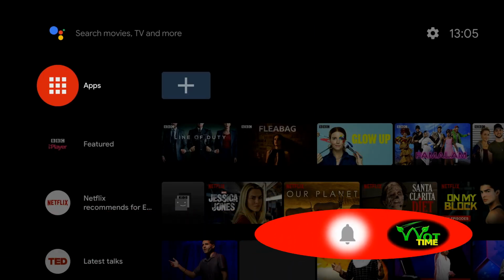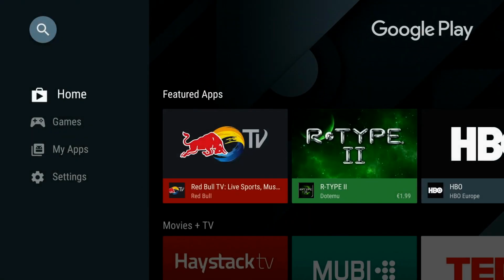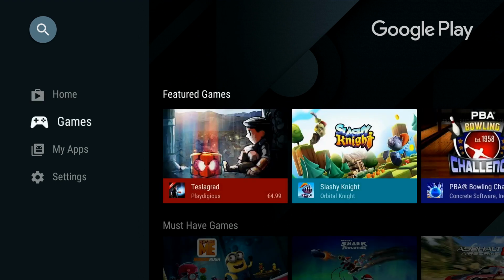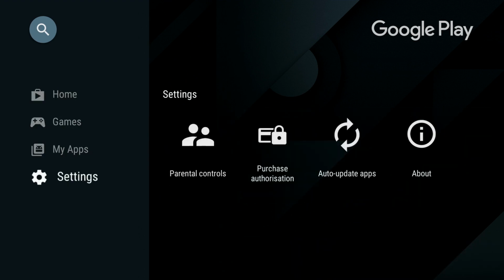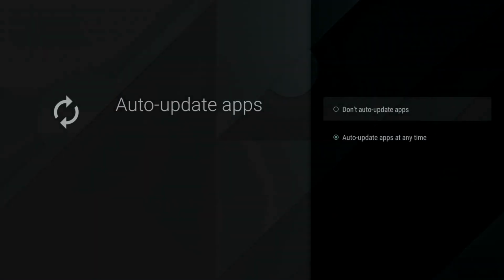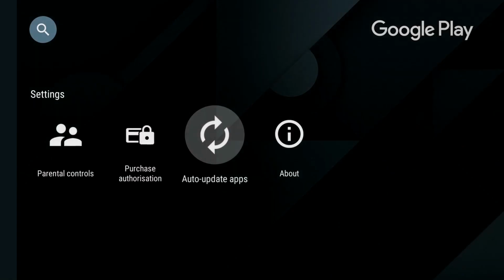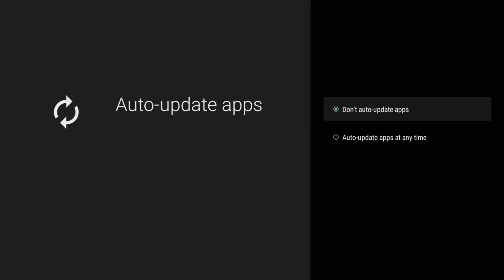and click on the apps icon and go into there, and at the top we have Get More Apps. Go into there, that'll take us to the Google Play Store, and we'll come down to settings, and in settings we're going to go across to auto update apps and we're going to check that first option, don't auto update apps. It's the auto update apps that was causing the problem with the reappearing adverts.